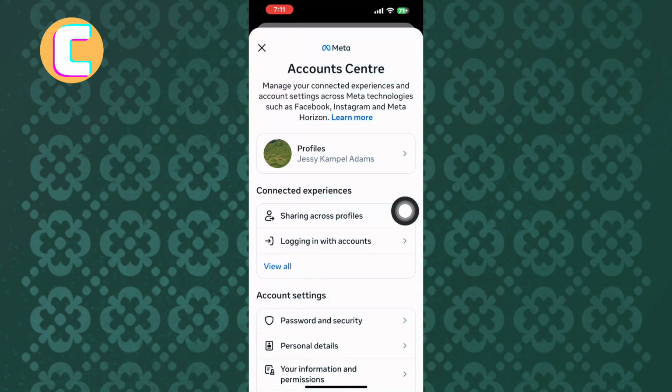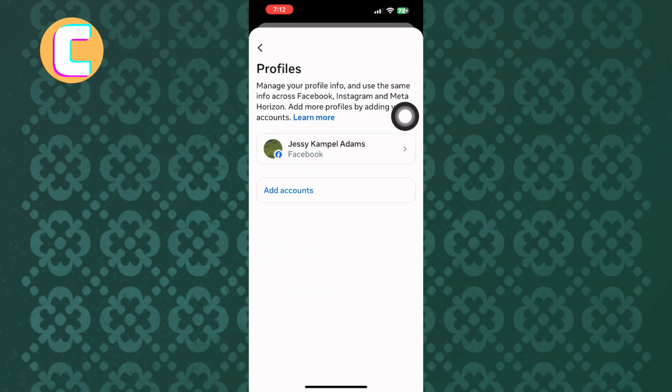In the Account Center, you will see more options. From them, go to the Profile section and tap on it. If you have several accounts connected to your Account Center, you will see them listed here, and then you will be required to choose the one you want to make changes to. For my case, only one account is connected, so go ahead and tap on it.